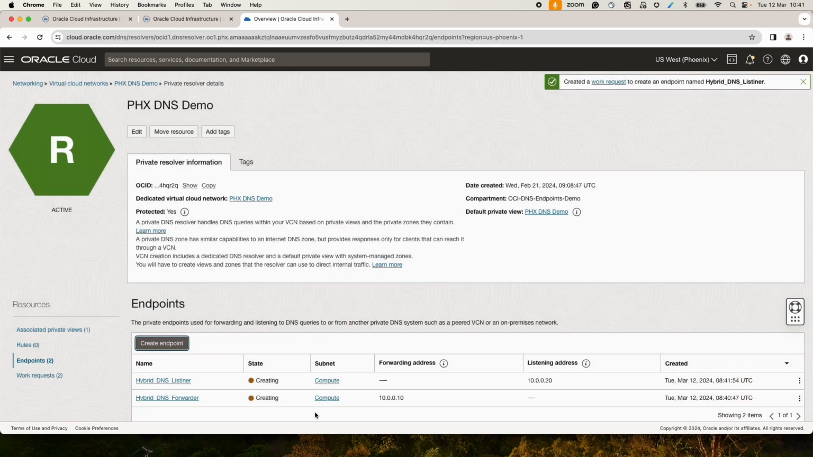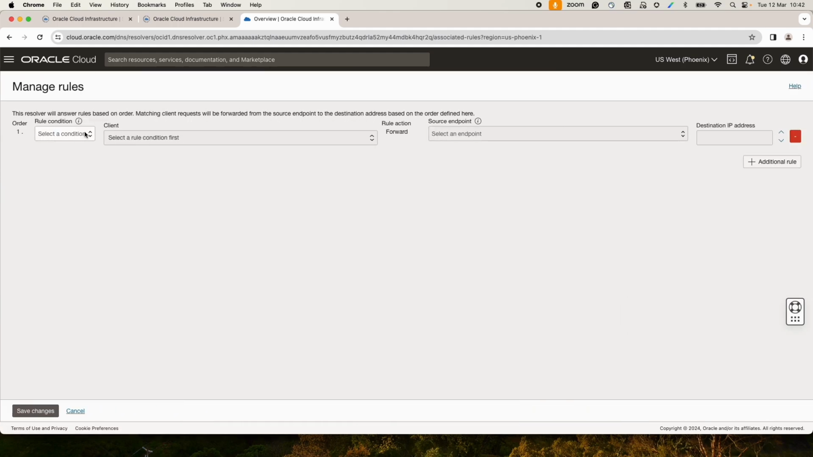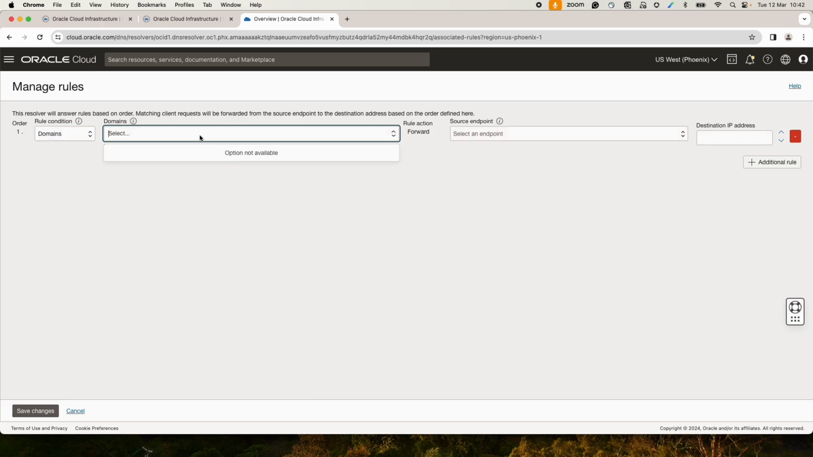To finish the OCI configuration, we must create a rule to forward the on-premises DNS domain name to the on-premises DNS listener. For this configuration, I must go to Rules and click on Manage Rules. Now, I will select the condition as Domains, add the on-premises domain name hybrid-dns as a domain.